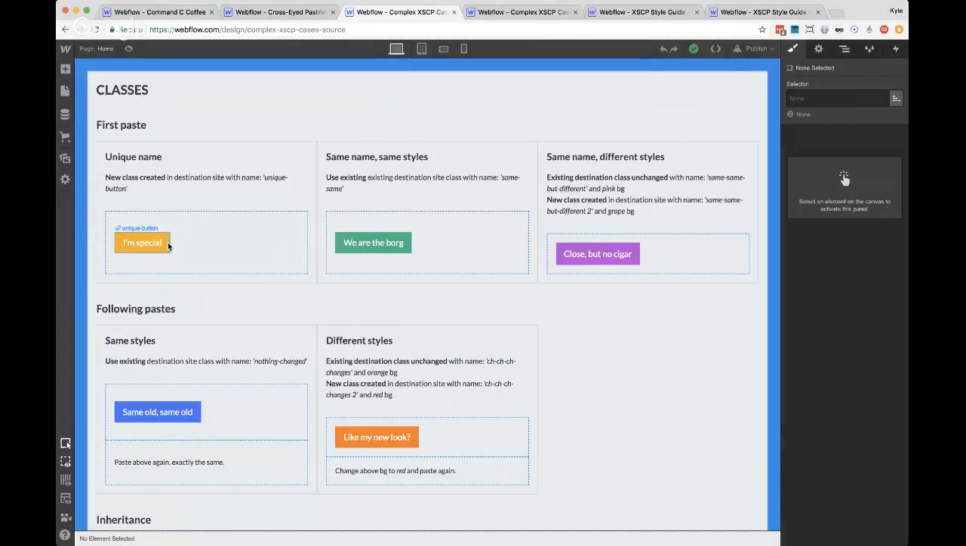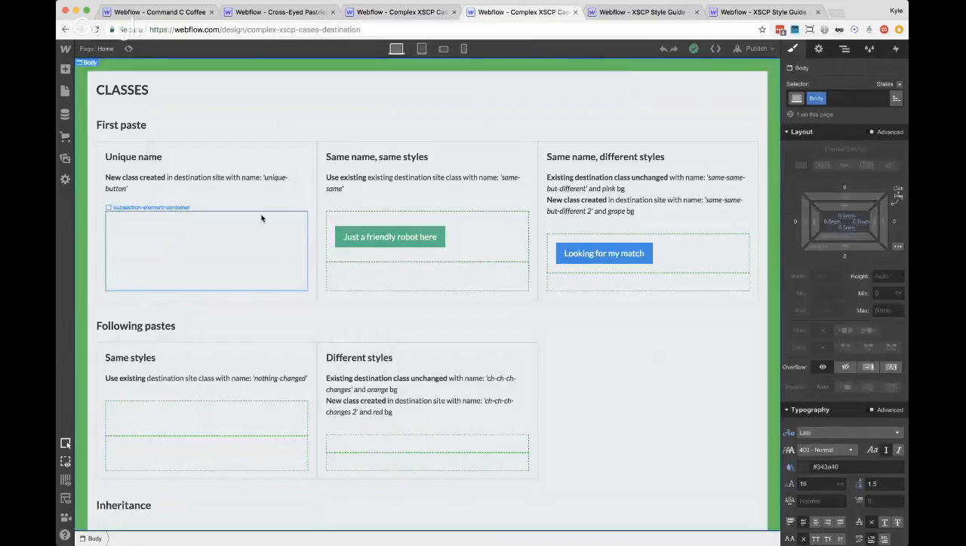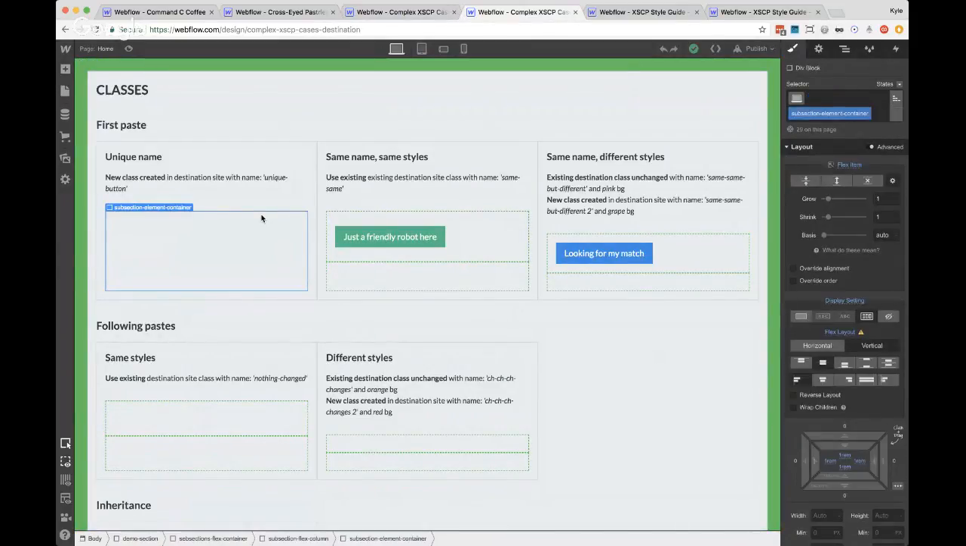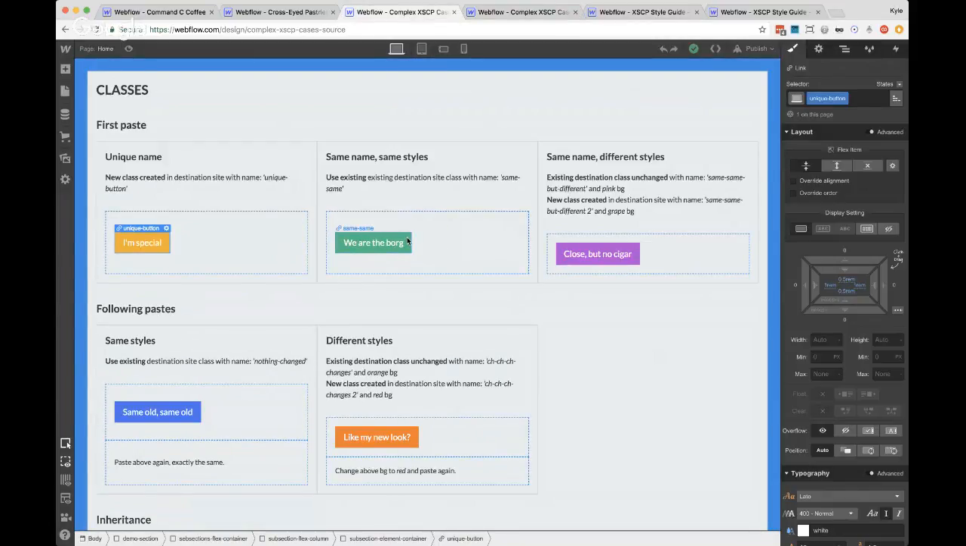So if I have one example here where it's this button with a class called unique button, and that class does not exist in my destination project. As you can imagine, copying and pasting that in here, it just ends up with a unique button class, and it has all the styles that came from the source project. So pretty straightforward there, I'd say.